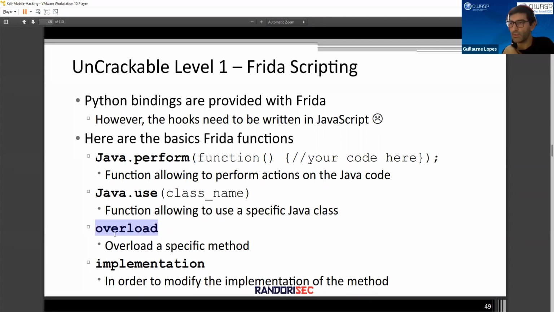With the overload keyword, we can specify the specific version whose implementation we want to modify. Because if you don't specify it, and Frida finds that for this function you have, for instance, two prototypes, and it's not able to determine which one you want to modify, you are going to have an error.